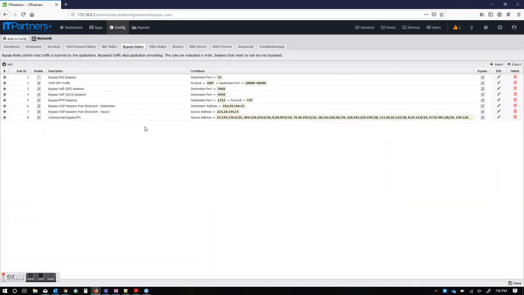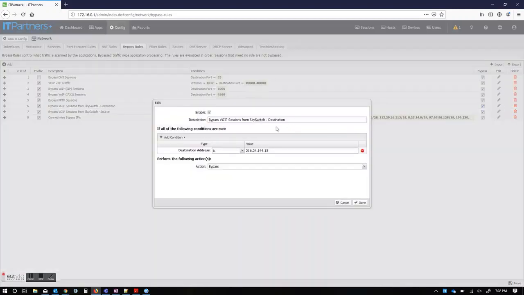And you can see that I actually have already written some rules here, but let's take a look at these rules in case you're setting them up for the first time. So I just gave it a description here. Again, you see that IP starting with 216. Let's take a quick look at this rule just to get familiar with how it works.